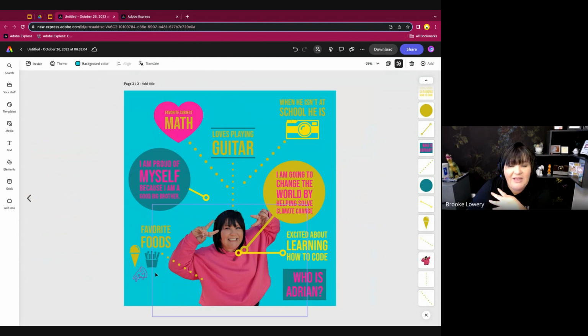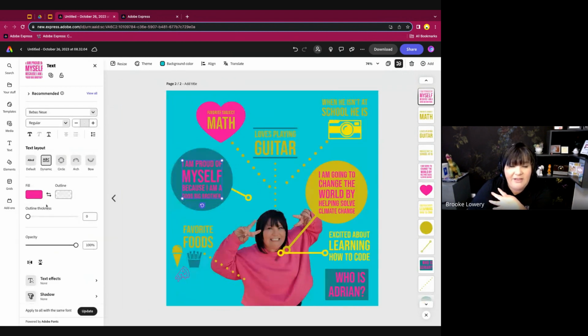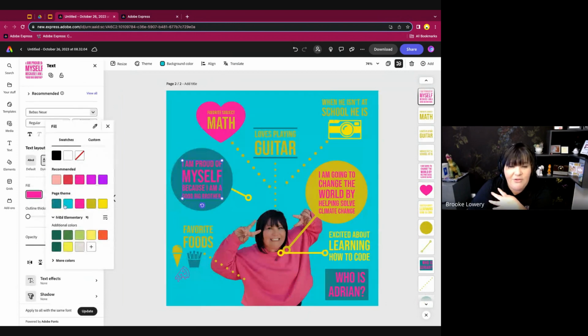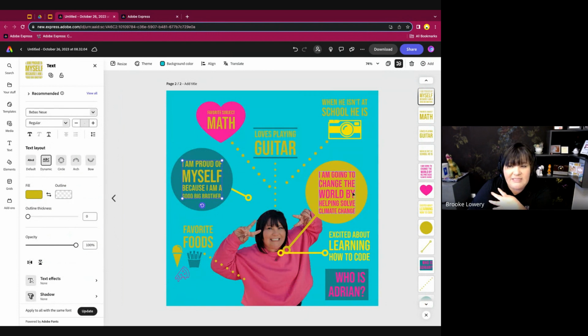And then I can go in and start editing even from here. I can go in and say, whew, that pink is just too bright. I would rather use one of the other theme colors. No problem. Just click on those really easily to change them.